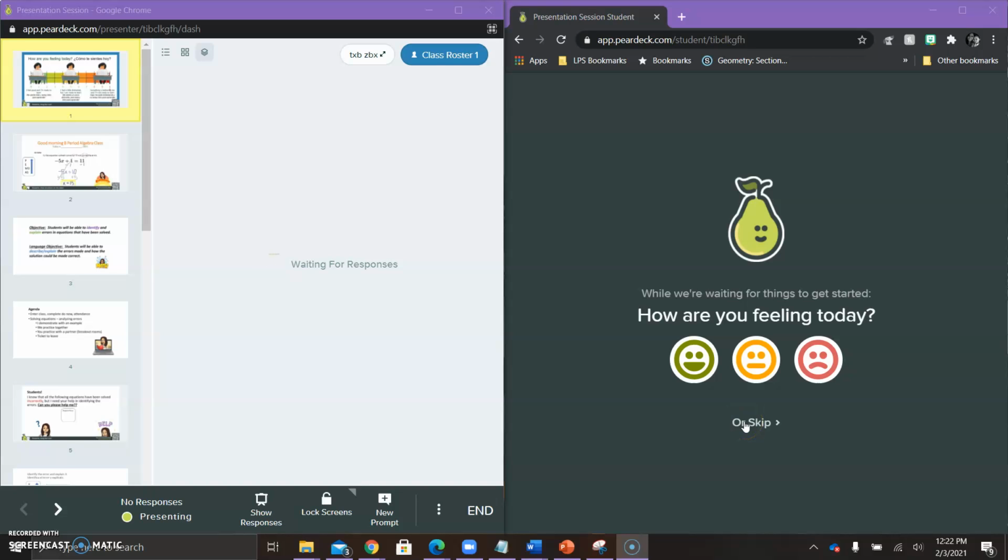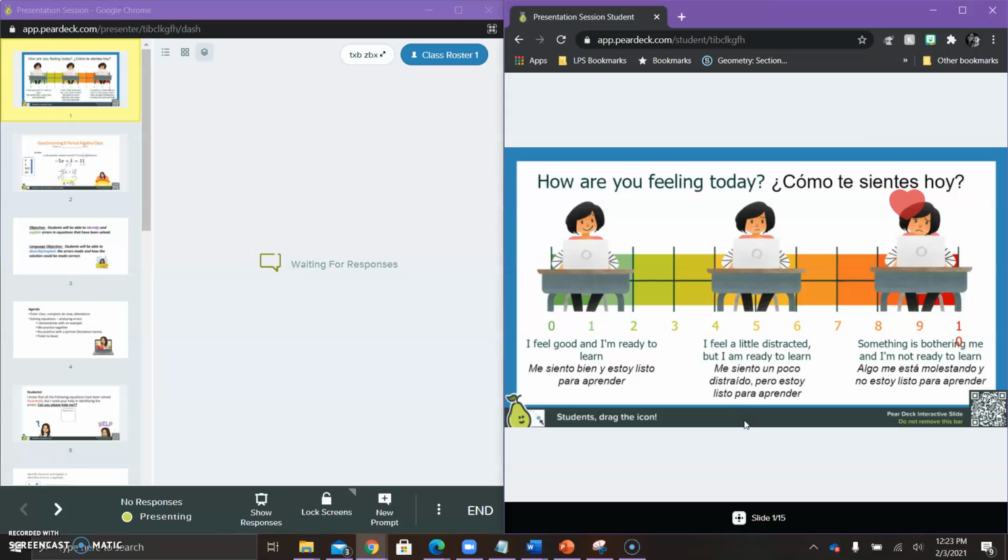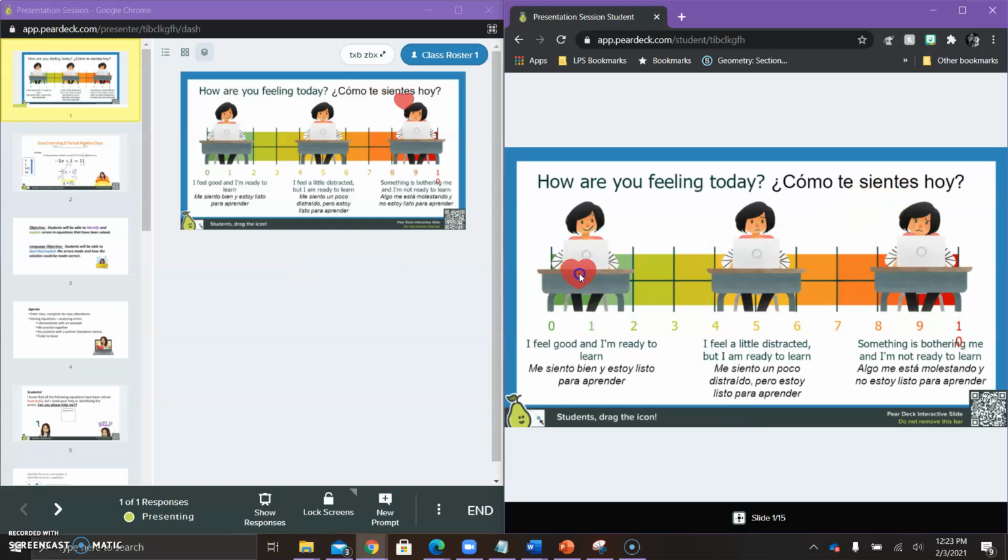By default, through PearDeck, they're asked to rate how they're feeling upon entering, or they can just skip. I also usually include a similar type of question upon entering where they drag their heart to how they're feeling. As you can see, I can see this in real time, how this student is responding.